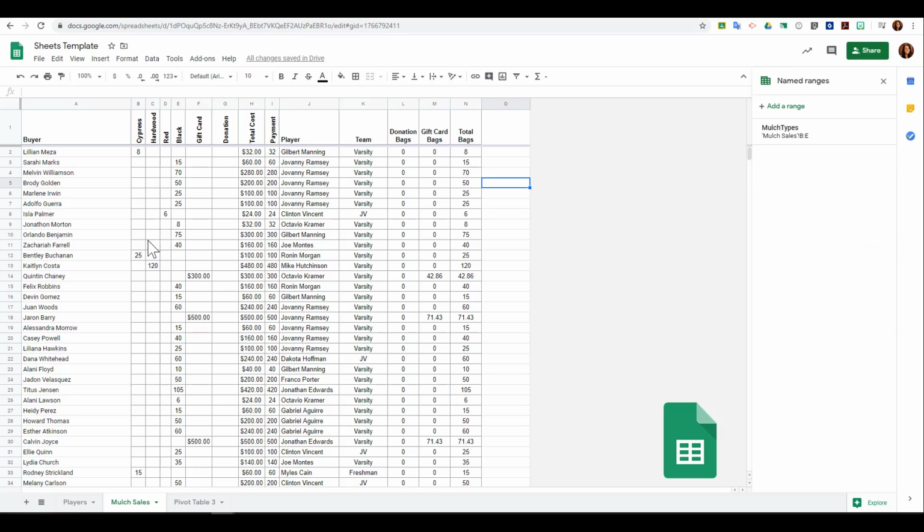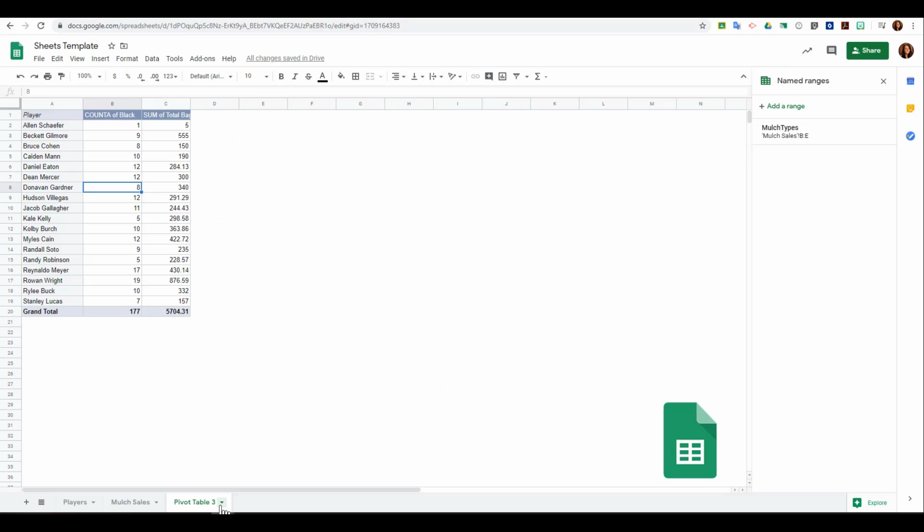Next, you can protect your cells on your spreadsheet. So maybe on a pivot table, I don't want anyone else to mess with that pivot table. If I go to Data and then Protected Sheets and Ranges, I can add a sheet or a range of cells that I would like to protect. So I'm going to click Add a Sheet or Range. And my description is just going to be pivot table. Then I'm going to tell it that I don't just want a range, I want to protect this whole sheet. So I make sure I have my pivot table sheet selected, and then I click Set Permissions.